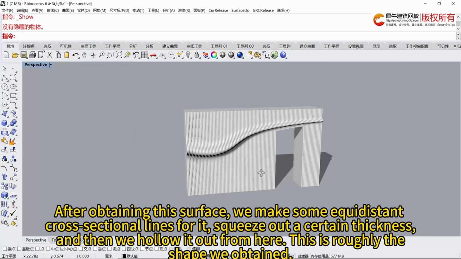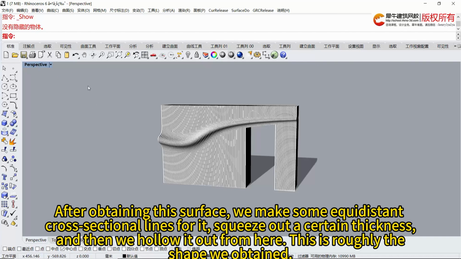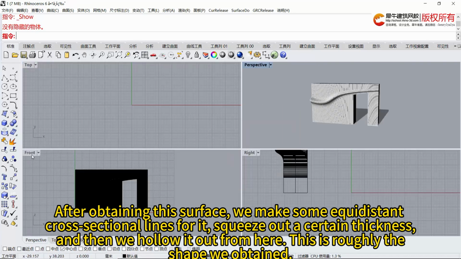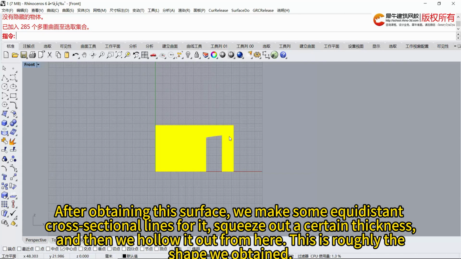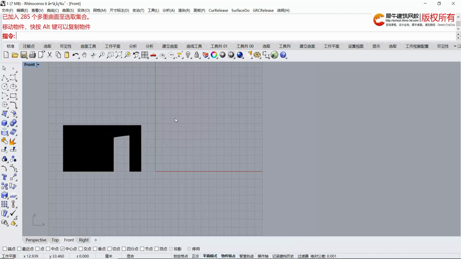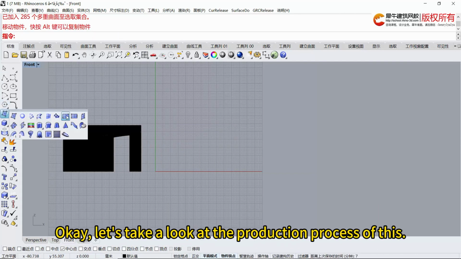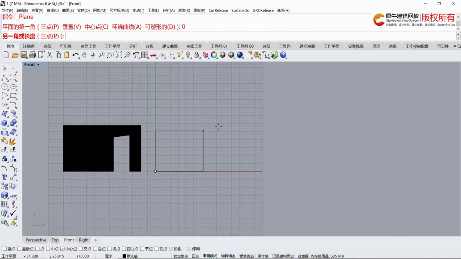After obtaining this surface, we make some equidistant cross-sectional lines for it, squeeze out a certain thickness, and then we hollow it out from here. This is roughly the shape we obtained. Okay, let's take a look at the production process of this.